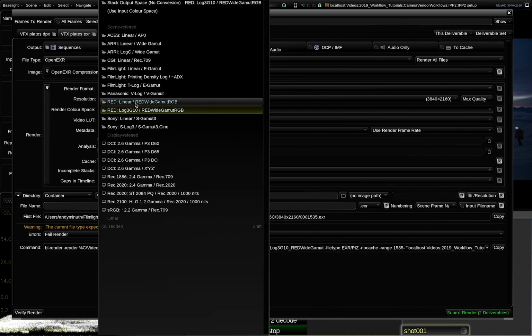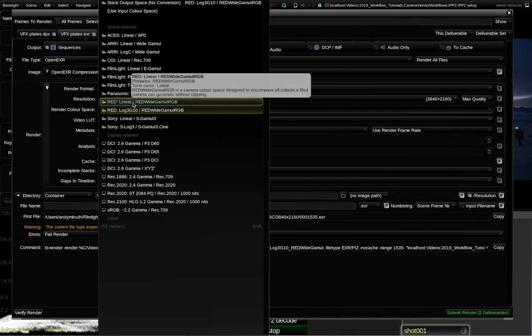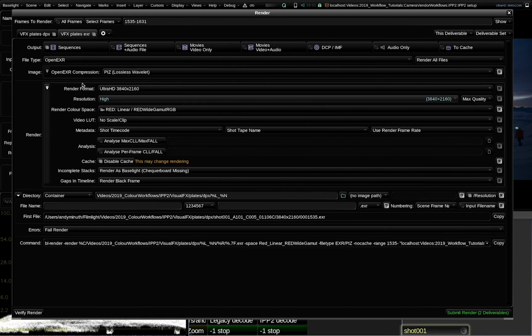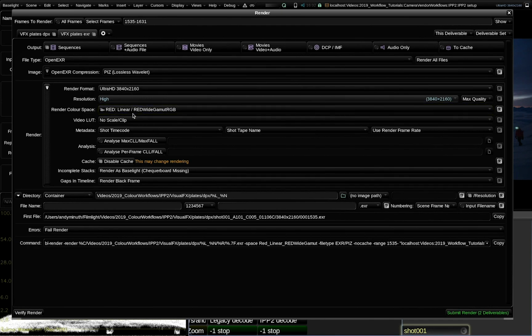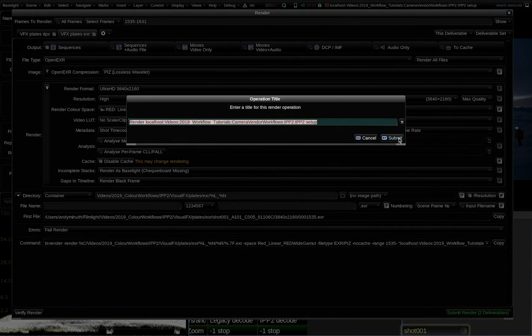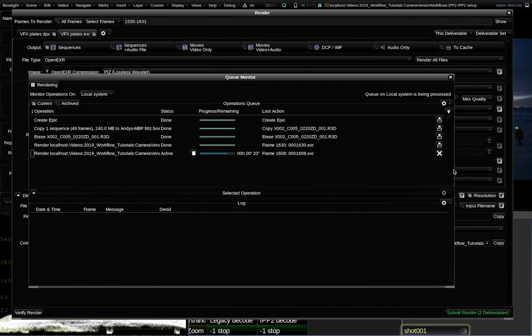The render color space, this is now important, needs to be set to a linear tone curve. In this case, for a RED project, I will go with RED linear, RED Wide Gamut RGB. OpenEXR files are really optimized for linear encodings. So I strongly suggest you not to render log color spaces into OpenEXR, otherwise you will really throw away a lot of the color precision of the file type. I will need to adjust the path here for the EXR plates. Alright, I think this is ready for render.